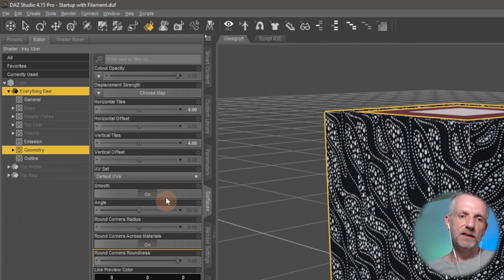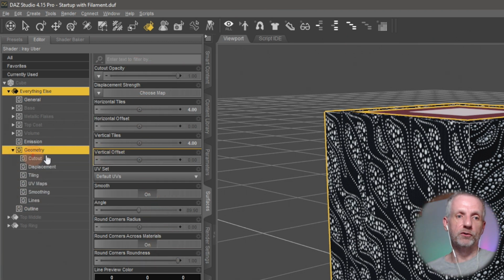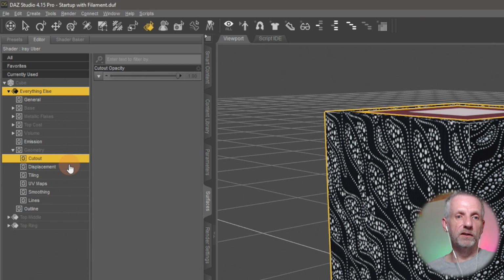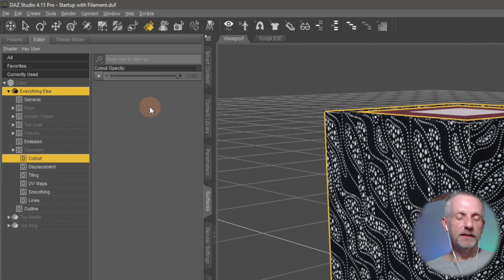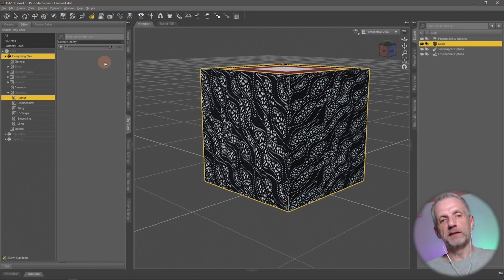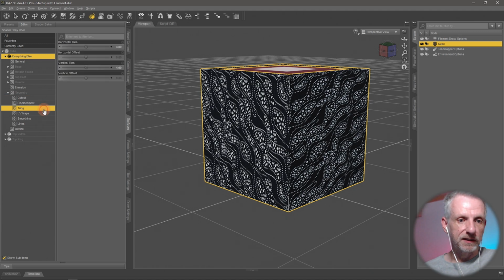And once again, this is a long list, so you can open up geometry and then go for even smaller refinements of what's in there. And one of them is a cutout opacity. This is something that lets you make an object kind of transparent. We'll talk about that in a second. But the other one is the tiling here.